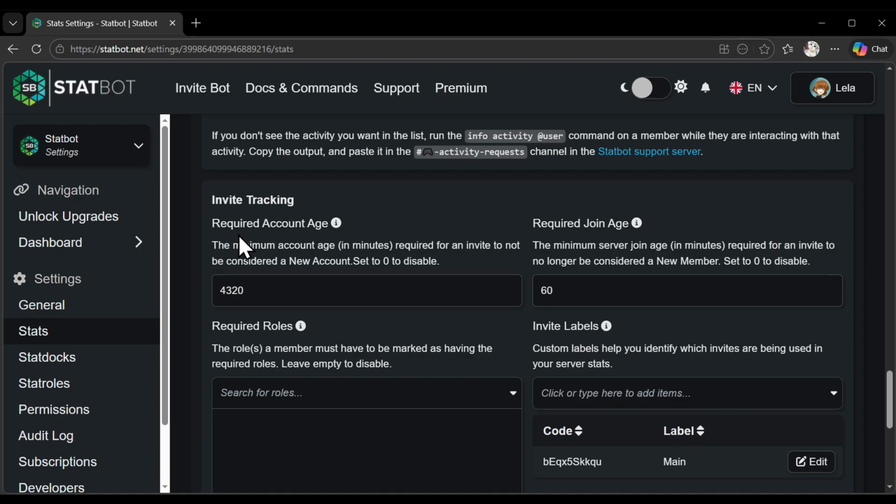So we have the require account age. This is set in minutes. So how many minutes has the user's account existed? You'll put the number in there, and that will then account to the fake reason of new account. Required joined age. So how long has the user been in your server before they are considered as a member of the server and no longer a new member. You can set this to whatever number you like.